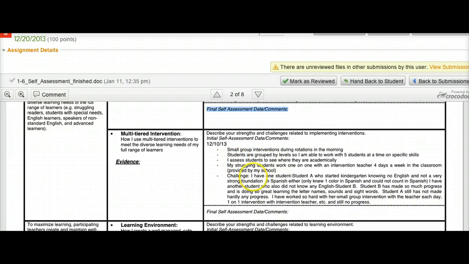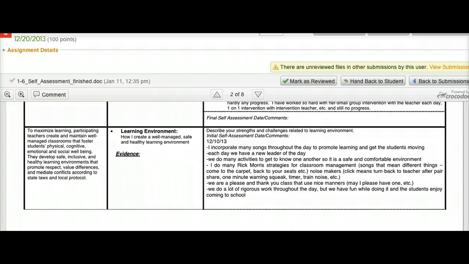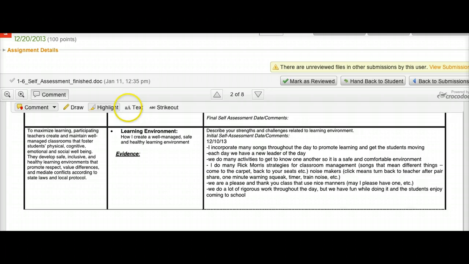Students group by levels, challenge. Okay, so she's talking about Spanish. We're probably going to hear her talking about that again. Learning environment. This is the one where typically they say, I insist upon a great learning environment, and they don't tell us how. This one doesn't have a challenge. So I'm probably going to put this comment here.